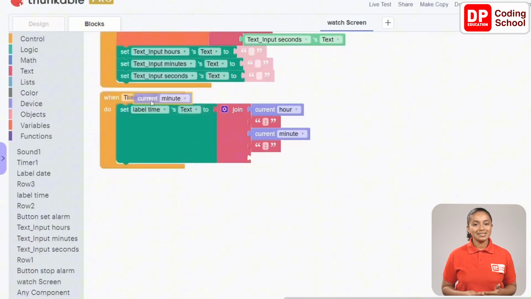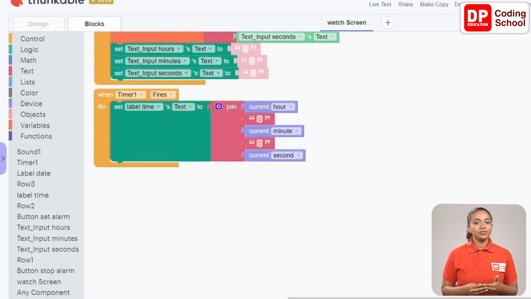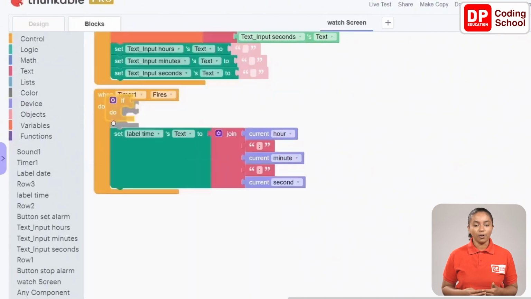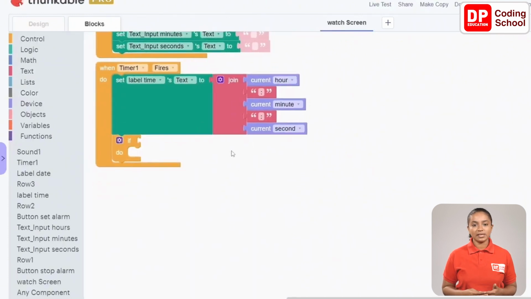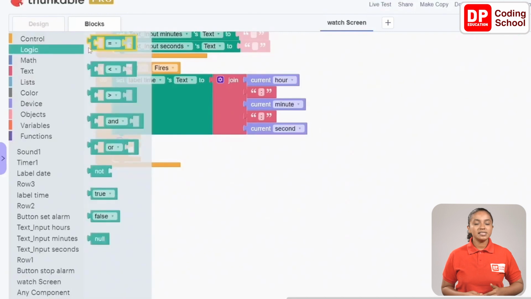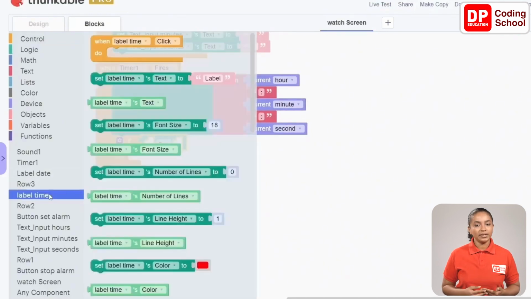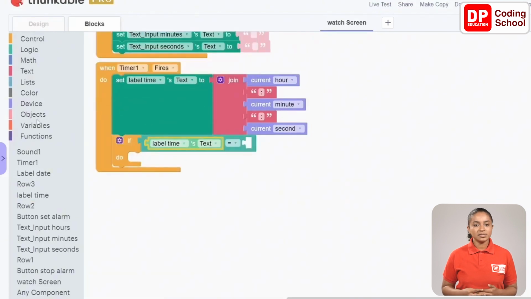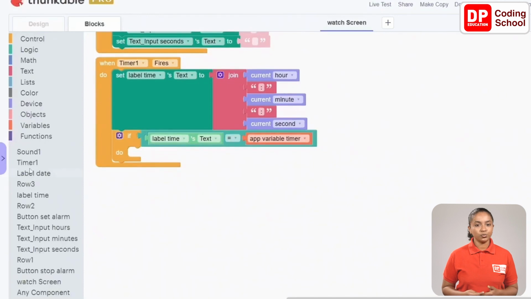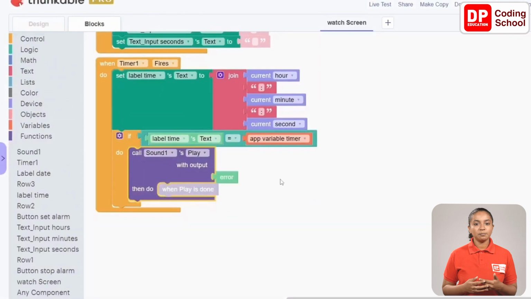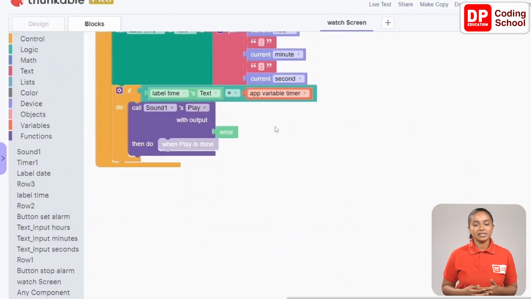Next, let's see if text in this label time is the same as the time assigned in the timer variable. Drag an if code block from the control below the set label time's text code block and connect a code block with the equal sign under logic for the condition. Let's connect a label time's text code block from label time to the left side of the equal sign. Connect an app variable timer code block from variables to the right side. If this condition is true, the sound needs to play. For that, let's drag a call sound 1 play code block from sound 1 into this if code block.